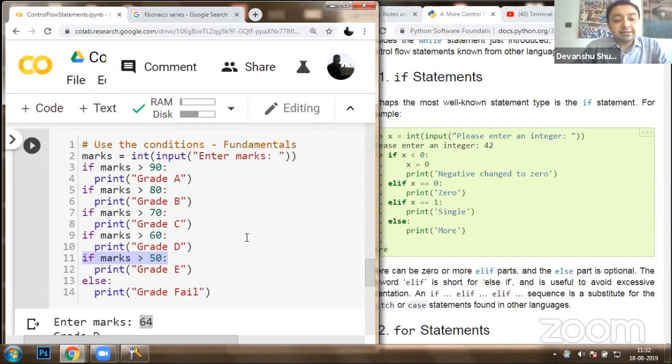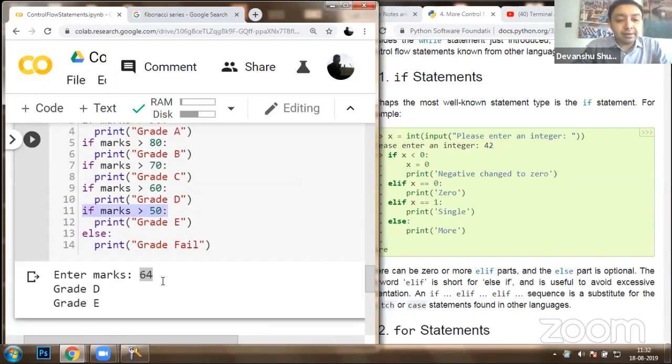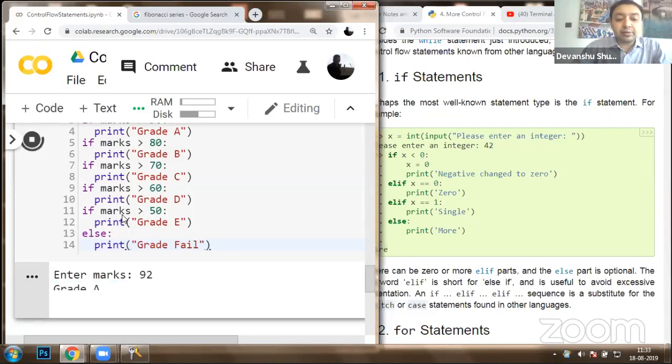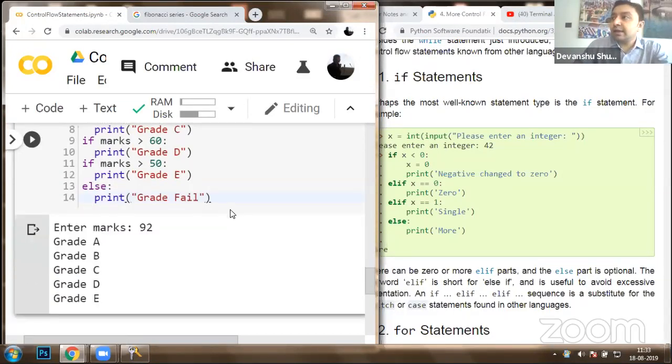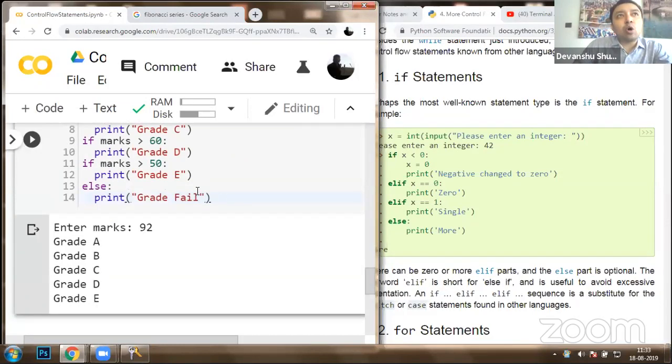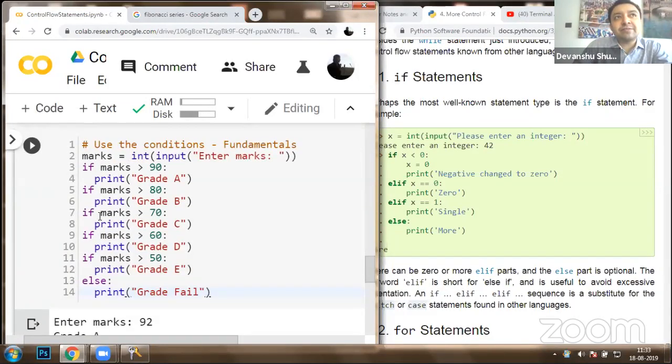Now let's say, suppose if I write a statement somewhat like this, let's run this code again. If I say I've got marks like 92, okay, if I've got marks 92, and if I press enter, you can see that all these grades will match A, B, C, D because the program is written in such a way. So this is just to ensure that all your conditions, when you specify if conditions, all the conditions are matched. Okay, is that clear?